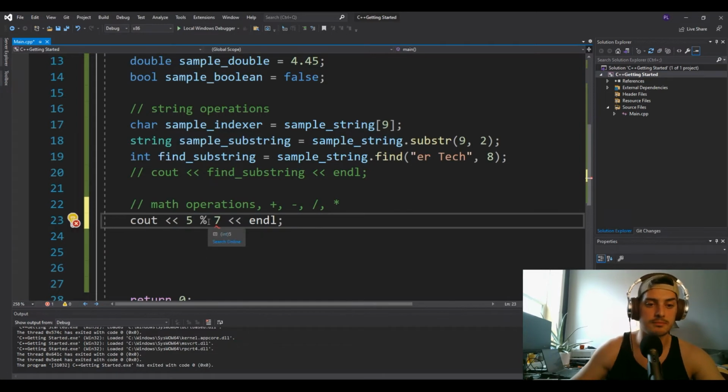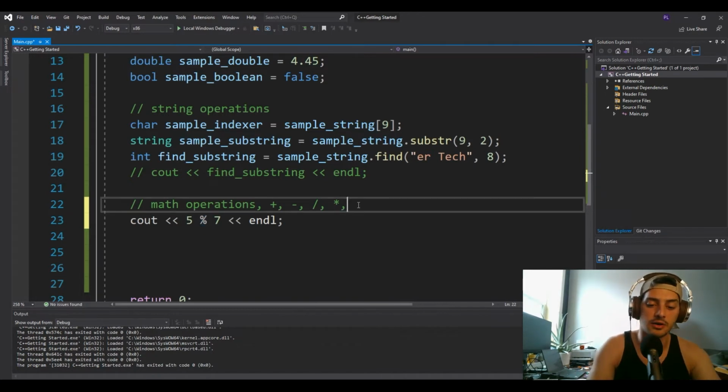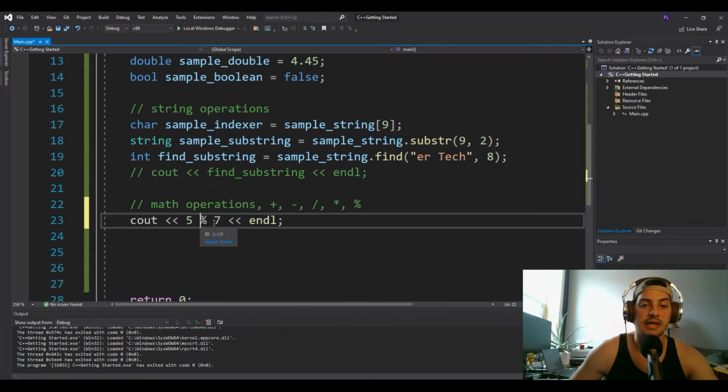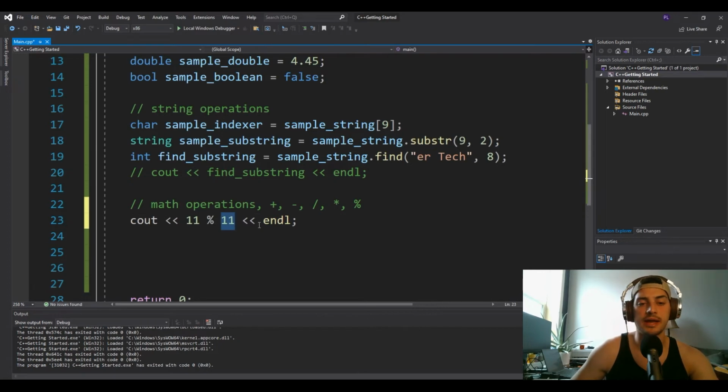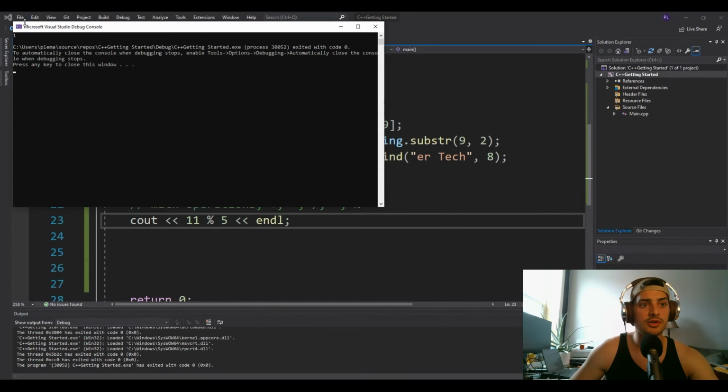This is a character that most programming languages have. It's often represented as the percentage key. This is called the modulo operator. And this is essentially saying remainder. So if I were to say 11, and this would be read as mod 5, and I were to run it, you're going to see we get a 1.